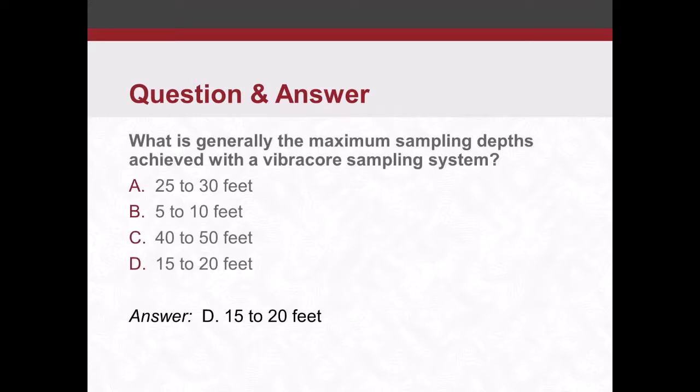Okay, question number four. What is generally the maximum sampling depth achieved with a VibroCore sampling system? The answer there is D, 15 to 20 feet.